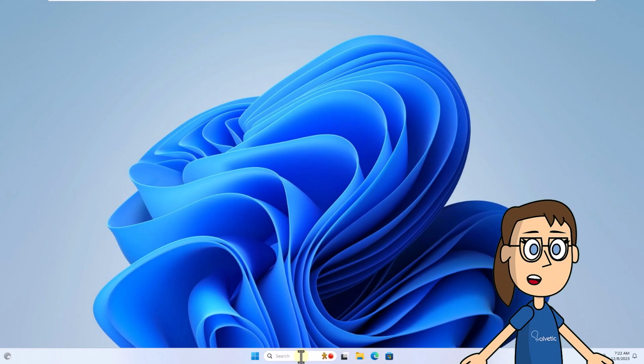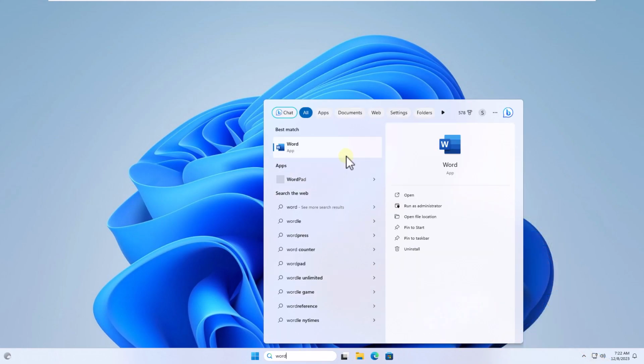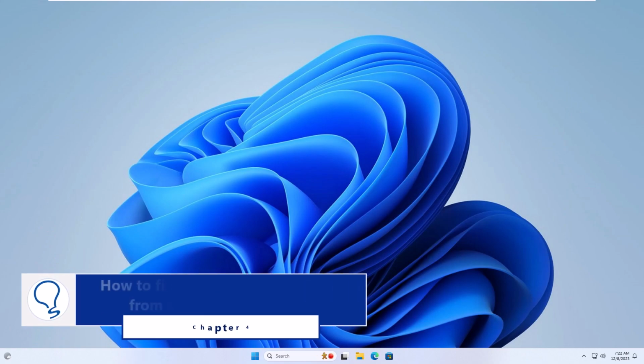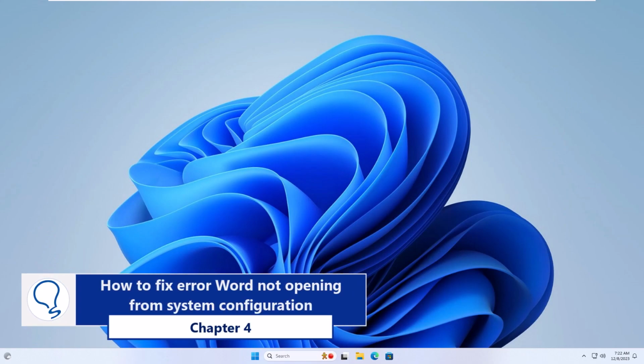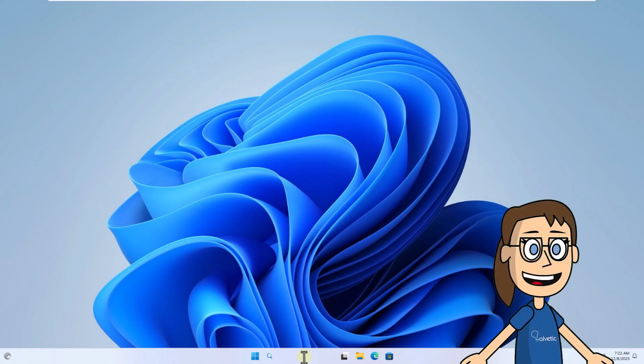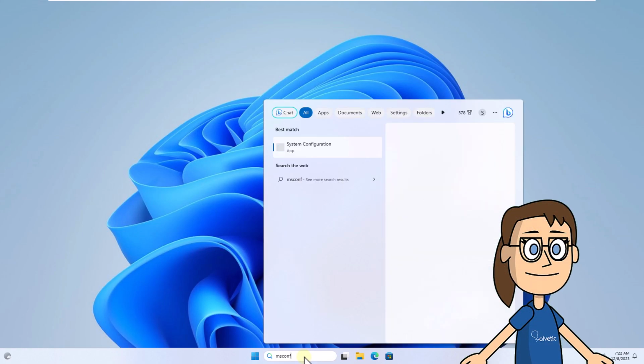Now you can check if Word opens without errors. Chapter 4. How to fix error Word not opening from system configuration. To start, in the search box enter msconfig. Click on System Configuration.